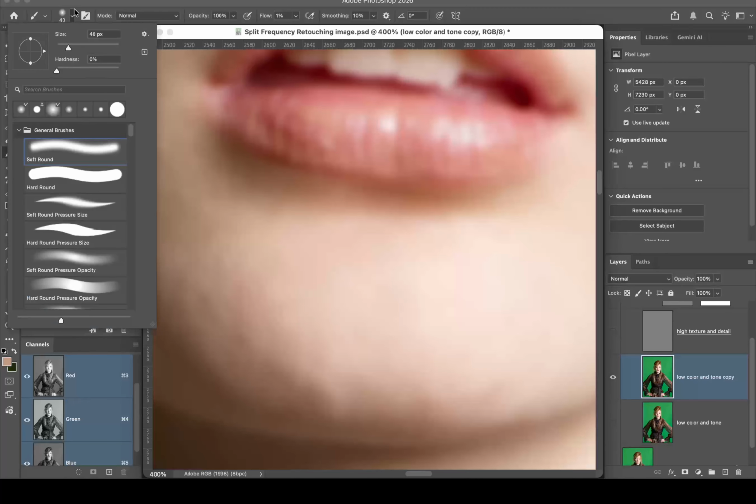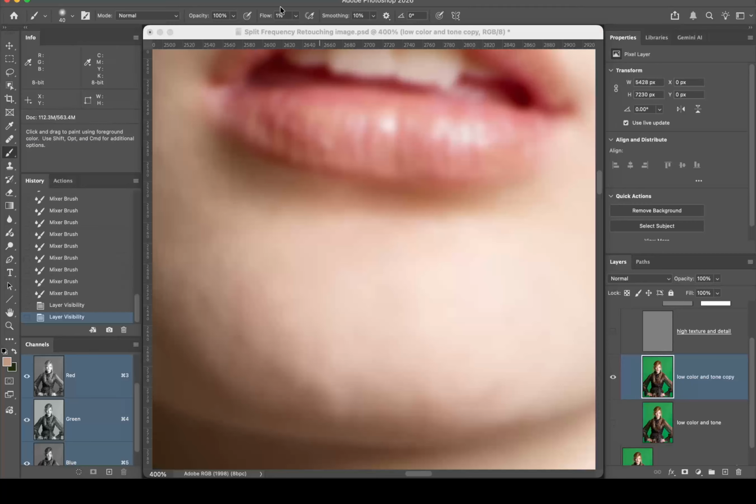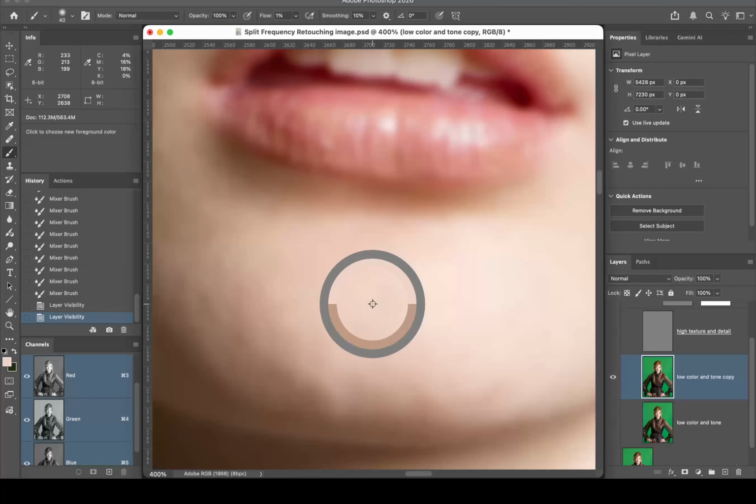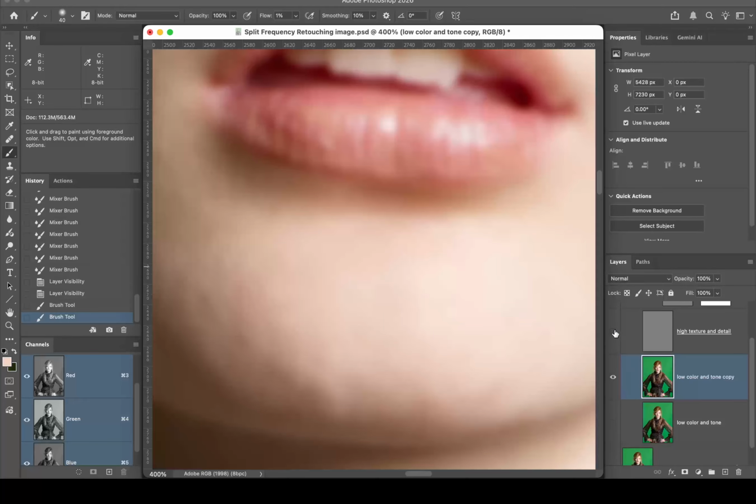So I'm going to change this back to a regular brush. Again, just check to make sure that it's completely soft. Mine is. I've still got a low flow. I've got a flow of like 1%. I'm going to sample some light skin tone out here, and then I'm just going to run back and forth across this to actually lighten that whole thing up. And then this is my result.